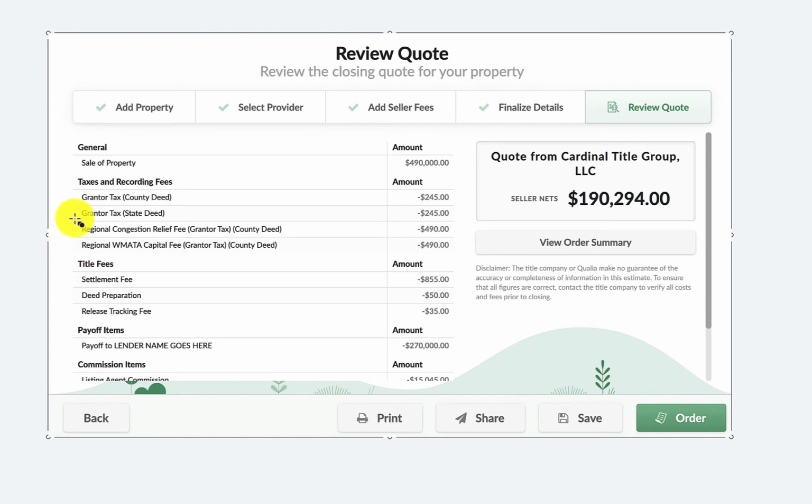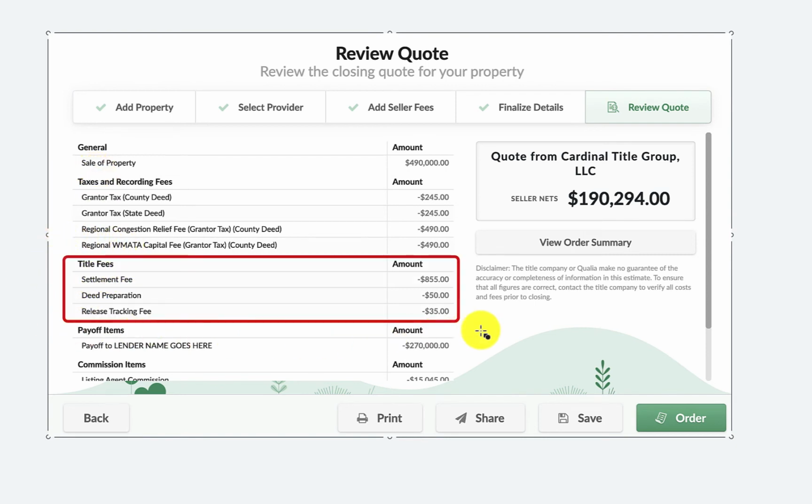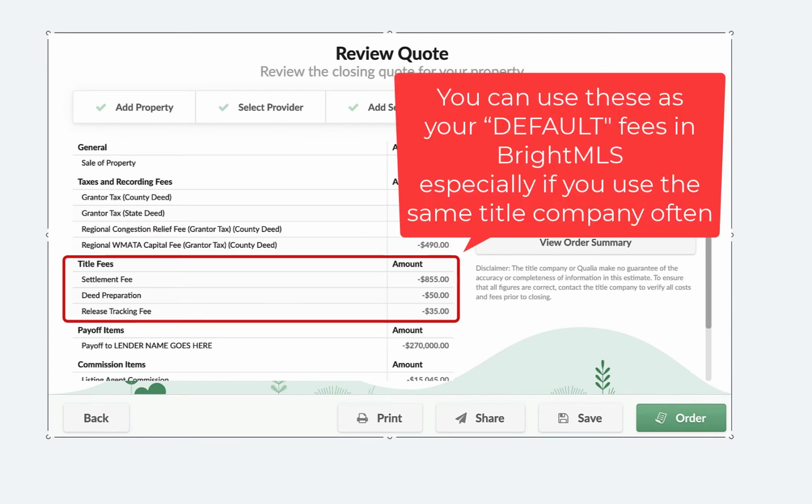And the ones that I'm looking for, because this area is the taxes and recording fees gets calculated in the BRIGHTMLS, so I don't really have to worry about that. But I was specifically looking for the title fees. And you can actually go back and look at the different fees, etc., or just put estimates there as well. But I wanted to use this because I know I'm going to be using, let's say, Cardinal for this one, and I put that in there.